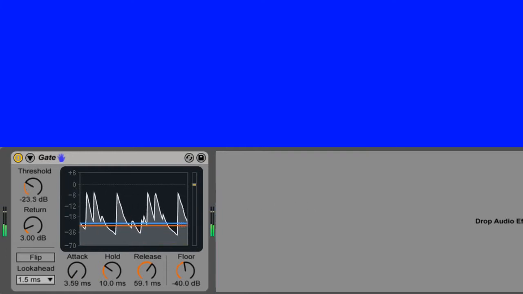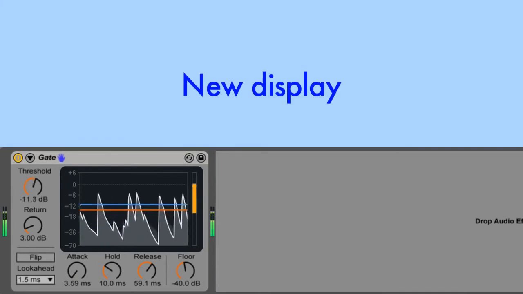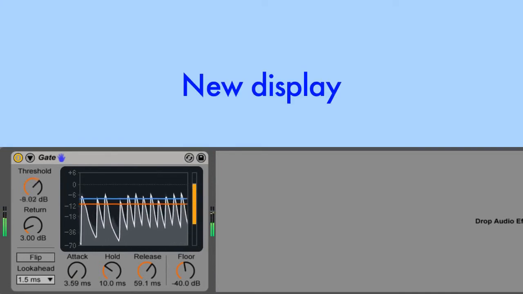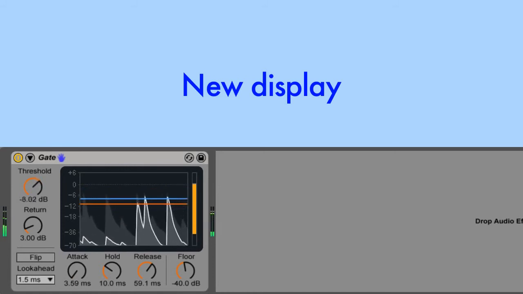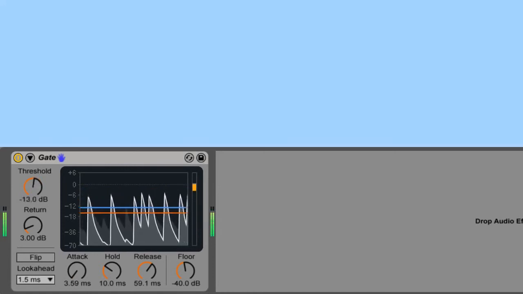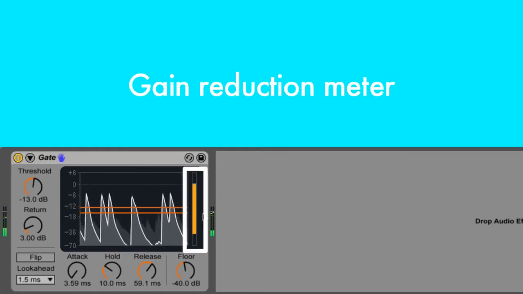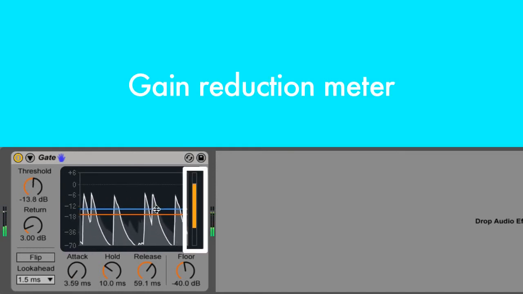Live's gate shows the amount of gain reduction over time. This makes it really easy to dial in the gate threshold. Just drag this line until it crosses the input level, and then fine-tune it so that it responds to the levels in the ways that you need. The gain reduction meter at the right shows the amount of gain reduction that's happening.